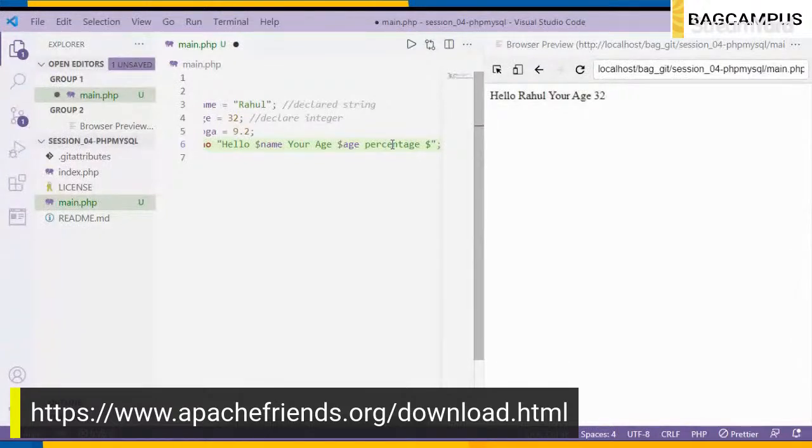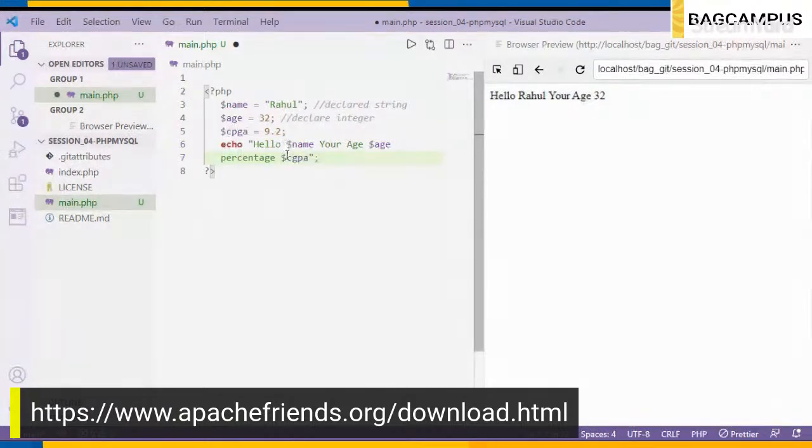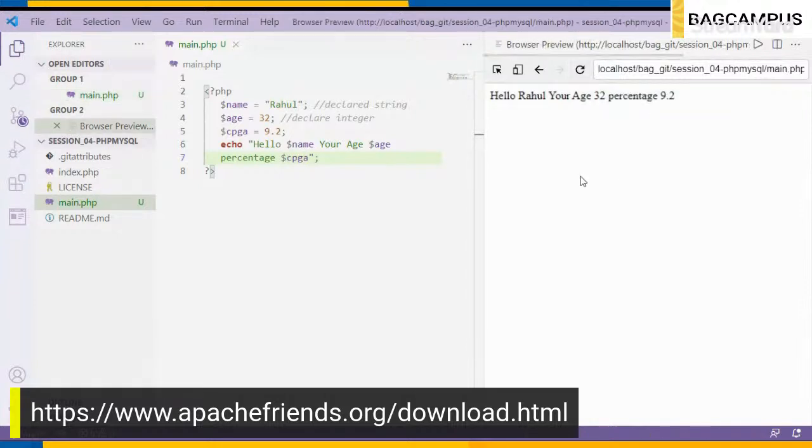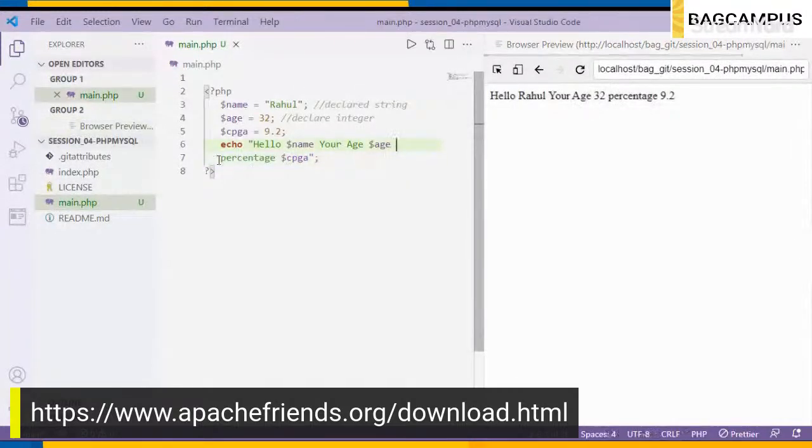Then I am just writing CGPA, whatever the function name is. I will just give it here so that you can get that. So I have just used this CGPA. Okay, so I'll just reload this. So hello Rahul, your age 32, percentage is 9.2. I have given a slash n here, but it has not been reflected here.